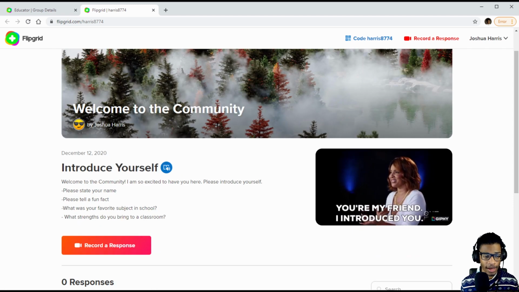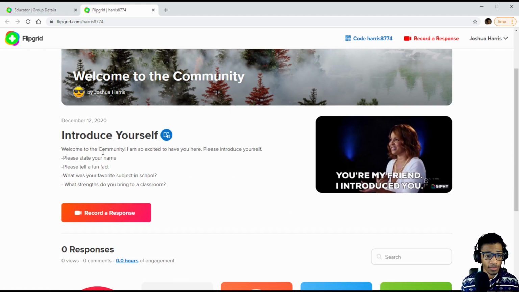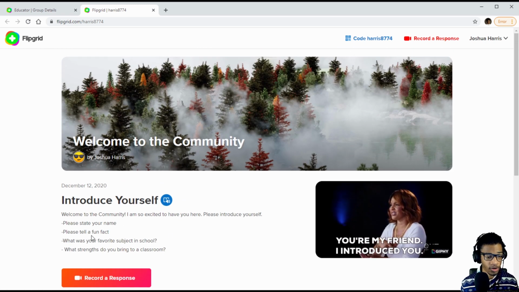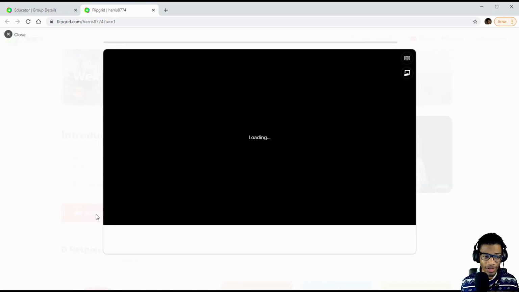You're going to be able to see the topic. You're going to be able to see the group that you are a part of, and you're also going to be able to see any important information that your teacher might have left for you here. It's also going to give you the prompt. The prompt, similar to like in English, is basically what you're going to do for your Flipgrid, and that's going to be broken down right here. So then from there, you're going to want to click on this fun button, record a response.